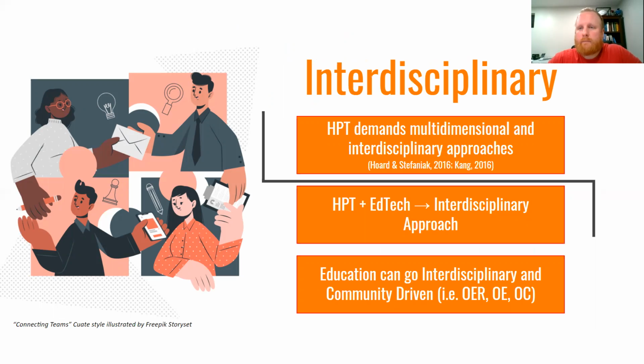Now, it's not just HPT, it's not just education, it's not just ed tech, it should be interdisciplinary. So HPT demands multidimensional and interdisciplinary approaches. This is true in the research done by Horde and Stefaniak from 2016, also the research from Kang in 2016. Both supported the idea that the interdisciplinary and multidimensional parts of HPT are extremely beneficial to educational professionals, to practitioners of HPT, to those engaged in ed tech, all of these different ideas. So HPT and ed tech lend themselves to this idea of an interdisciplinary approach.